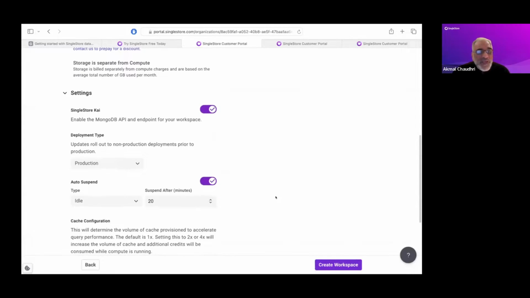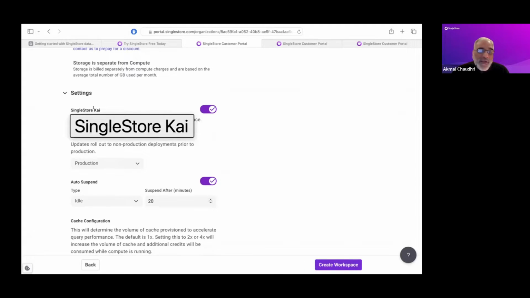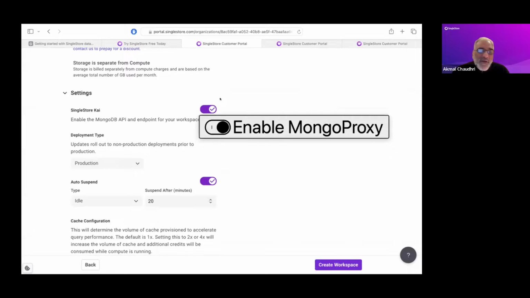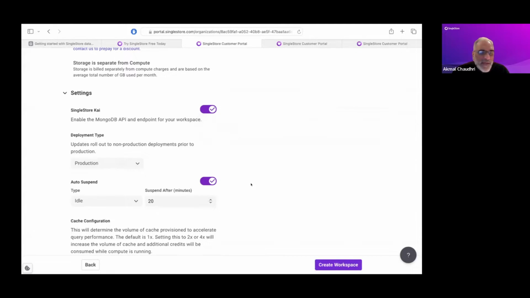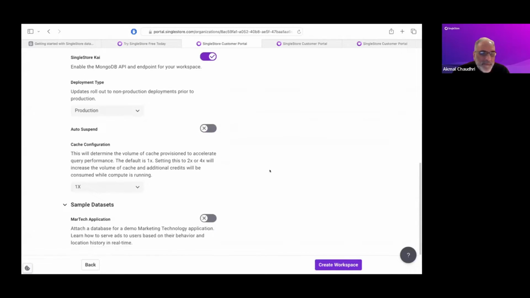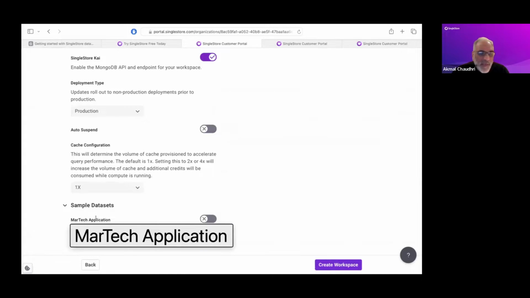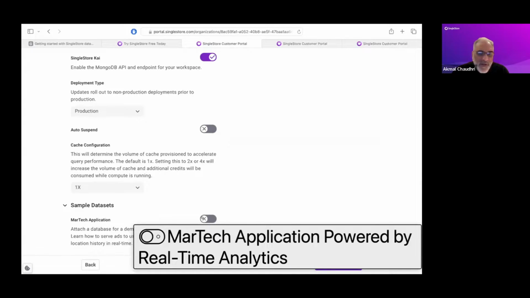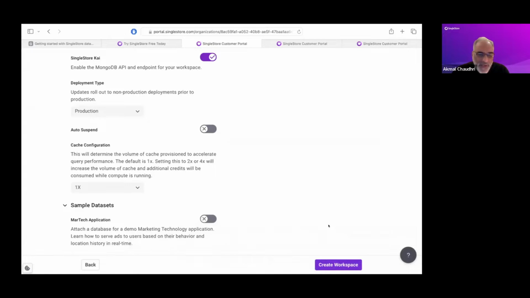And then here you can see you have the option if you want to use SingleStore Kai. That comes as part of the offering. You don't pay anything extra for this. Currently, as you can see, it's enabled. And I'll just disable this auto suspend. You can actually load a MarTech application sample data set here as well. I'll leave that disabled. And then all I need to do is just say create workspace here. So let me just do that.